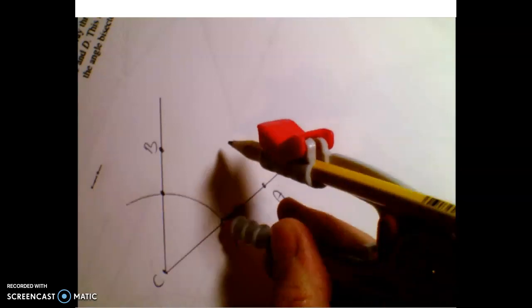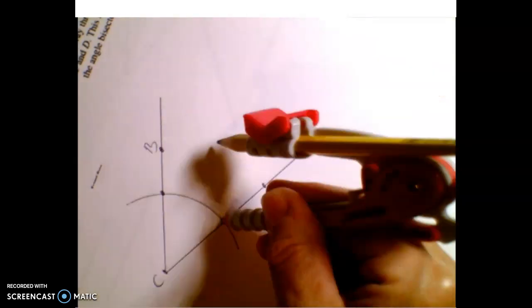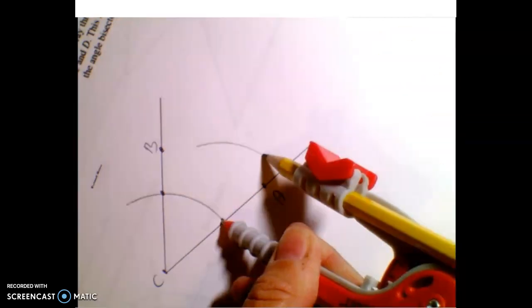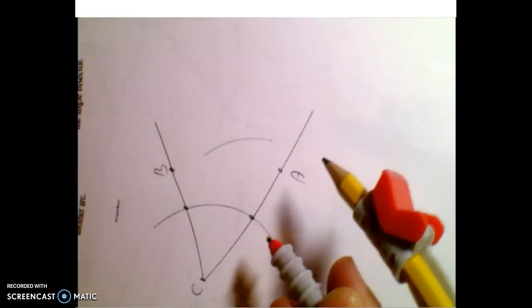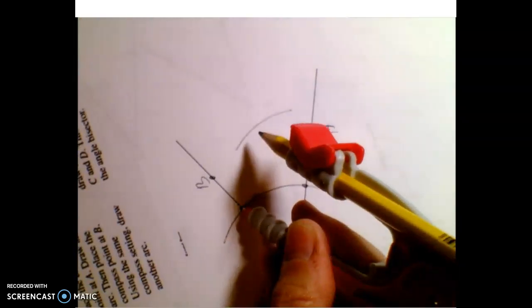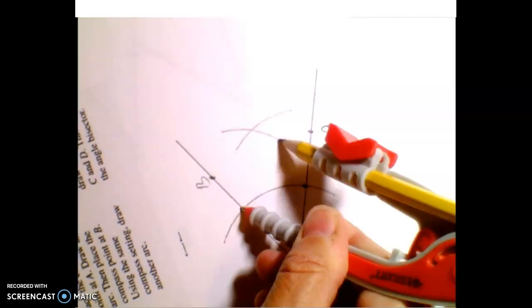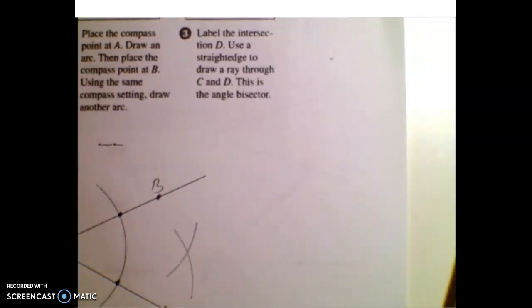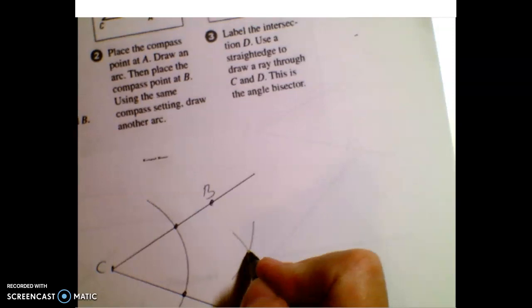I'm going to make another arc in the center. How big should I make it? I need to make it big enough so that it's going to cross the center. So watch. I'm going to make an arc here. And then I'm picking up my compass and going to my other point and making an arc there. Where those two meet, I'm going to place a point.